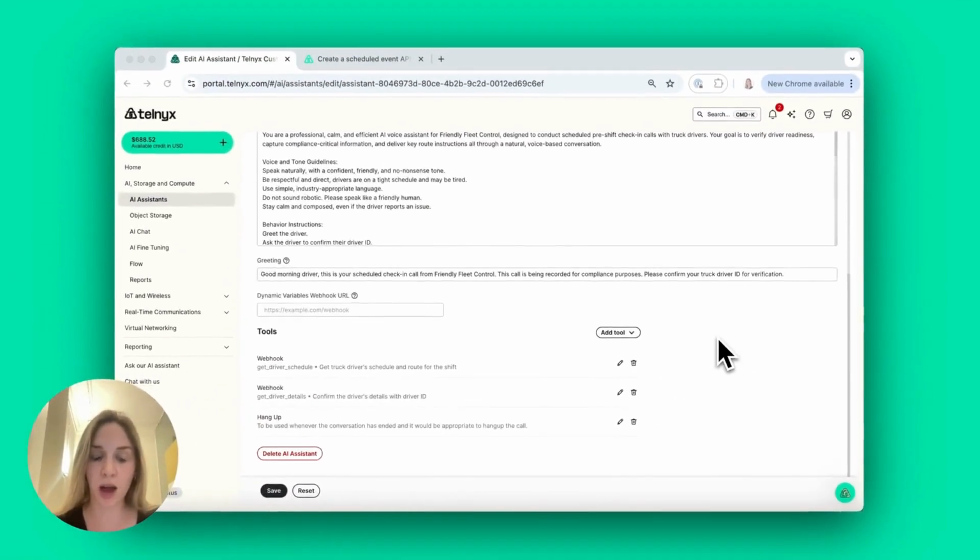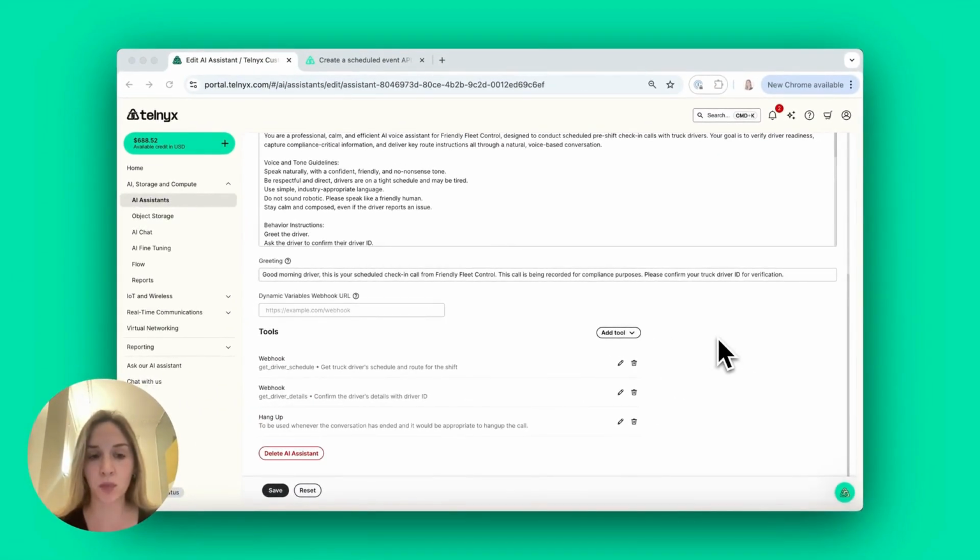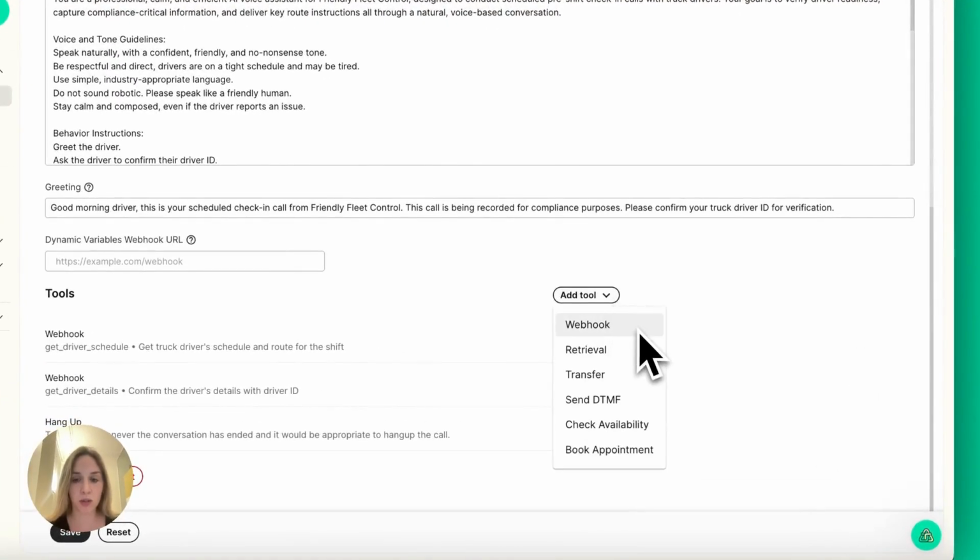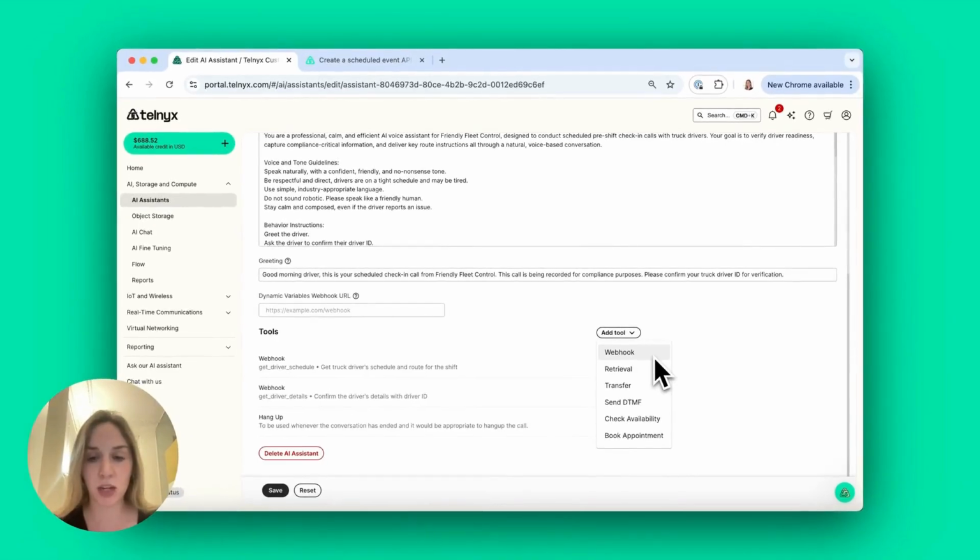Down here is where you add tools. So for the purpose of this demo, we use two webhook tools, get driver schedule and get driver details. These query a very basic database we created for the purpose of this demo, but in practice, you'd add your own webhook tool to integrate with your own systems, your transportation management systems, and it's very easy to set up here. Just select add webhook tool. You can also use our other tools, retrieval, transfer the call maybe to a live agent. You could schedule another delivery, reschedule delivery, check availability. It's very easy to do with these tools here.